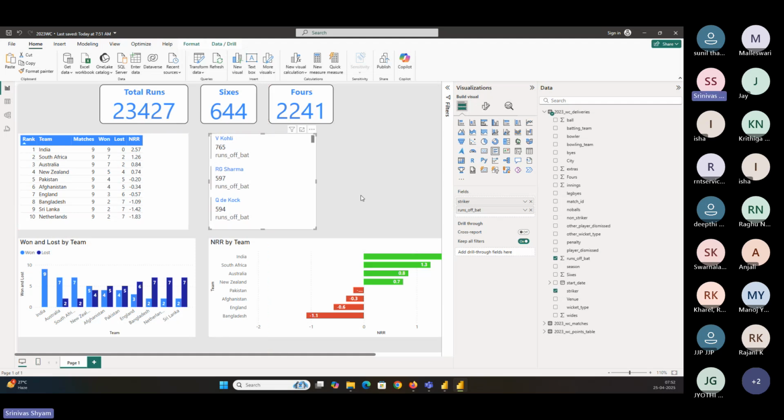Right now, I want to do the same for bowler also. For a batsman it was easy for me. I had runs of bat. I choose the batsman name, I just drag in the runs of bat, so the number is coming for me.